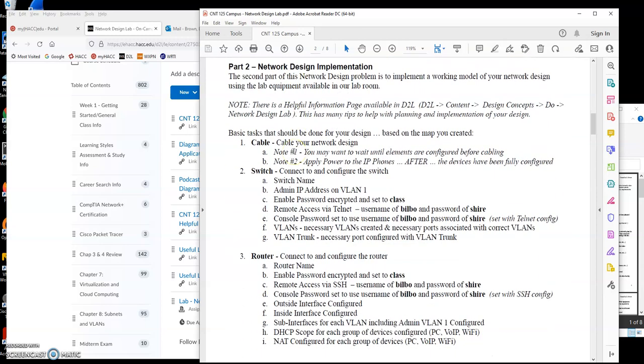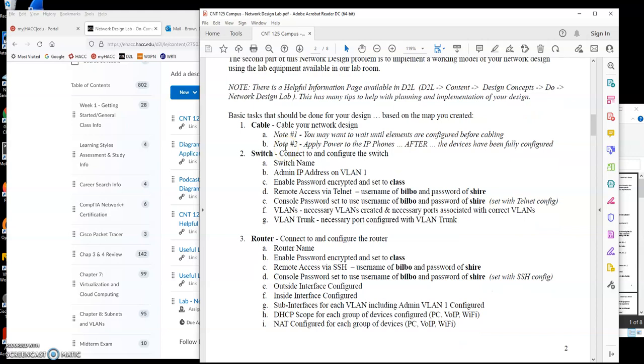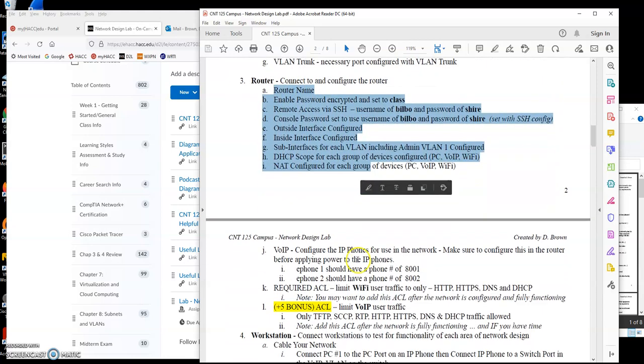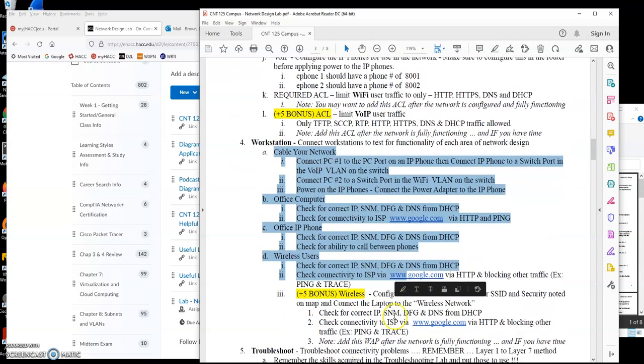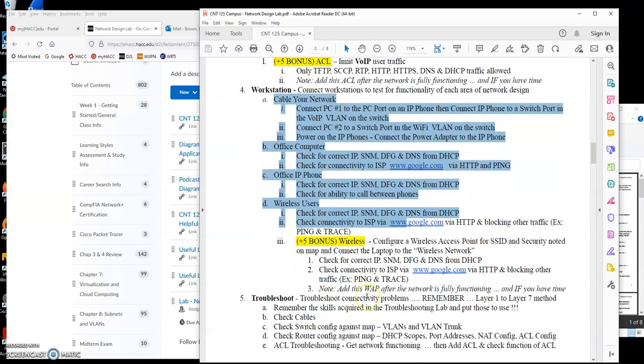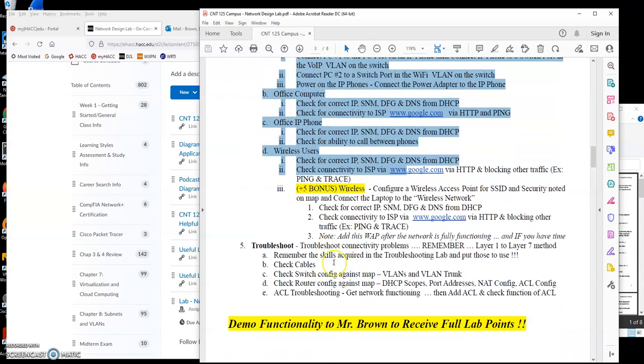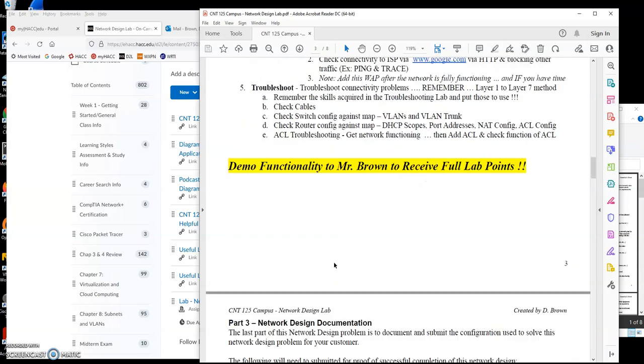Part 2 is actually going to the lab room and implementing it in our lab equipment with our routers and switches. And I kind of have a rough task list of cabling up the network, what you need to configure on the switch, what you need to configure on the router, and then what you need to do for your workstations for testing and configuring purposes, if you will. All right, and then down here about troubleshooting. I'm going to keep going.